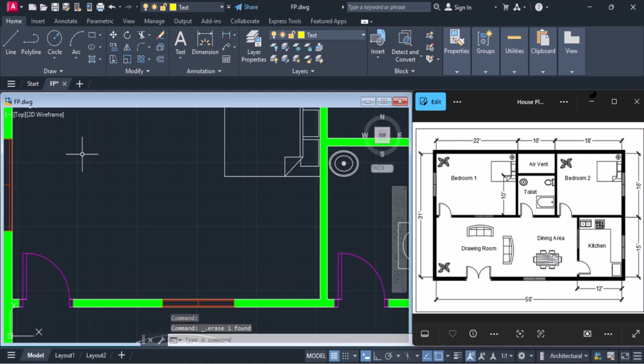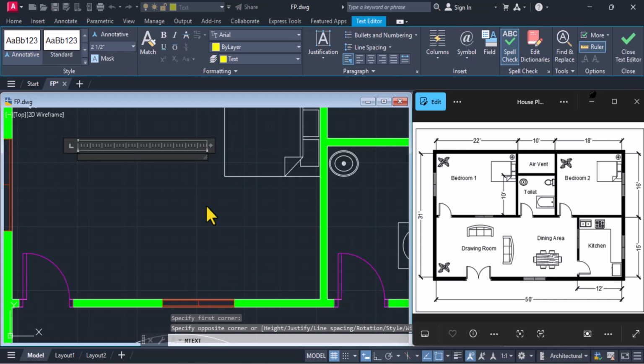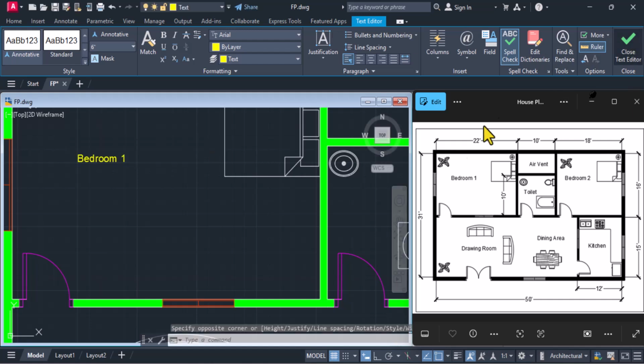Now let's just try again. Text, and we draw one window, and here we type bedroom space 1 and you can select the text from here as well and change the size from 2 inches to 6 inches. Hit enter and close text editor.